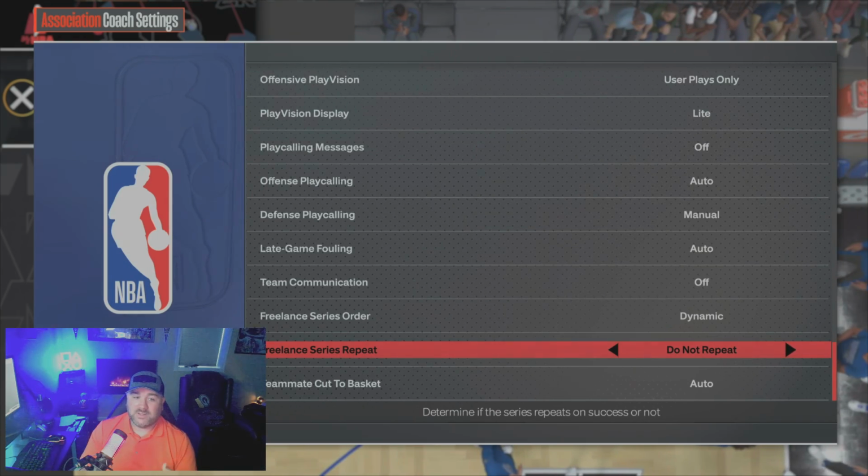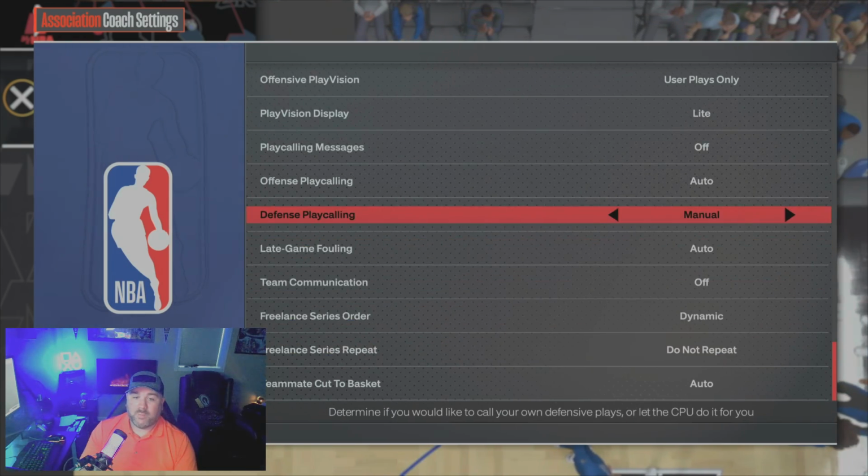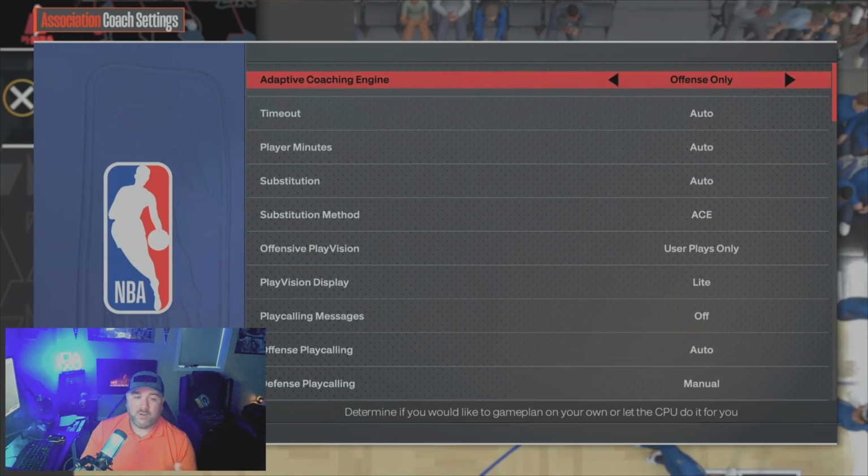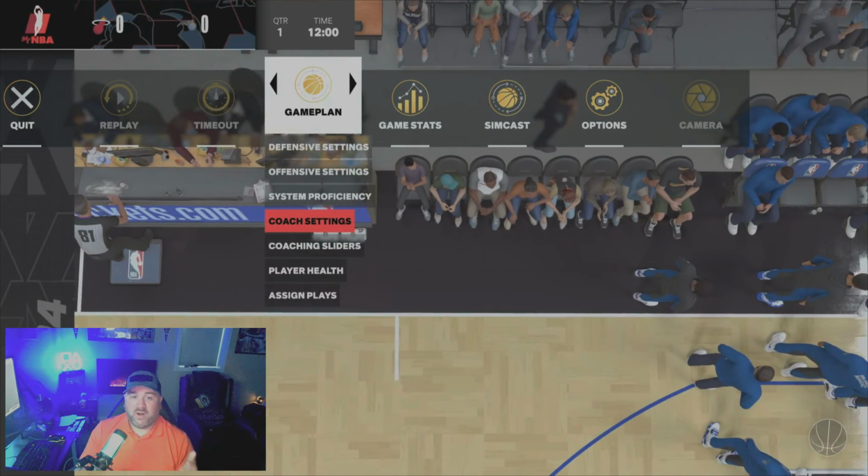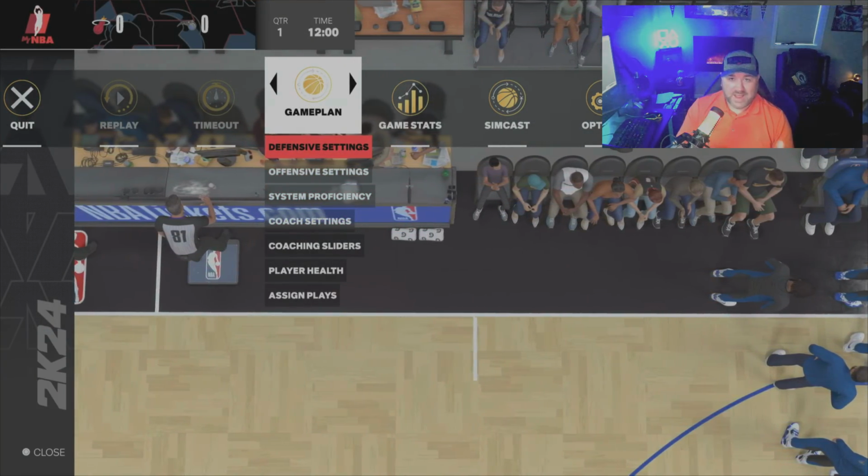And under the Celtics, you can see we need to change it to dynamic and does not repeat. We need to put offensive play calling to auto. So make sure you check this for every team, every game. That is that simple for the coaching settings.